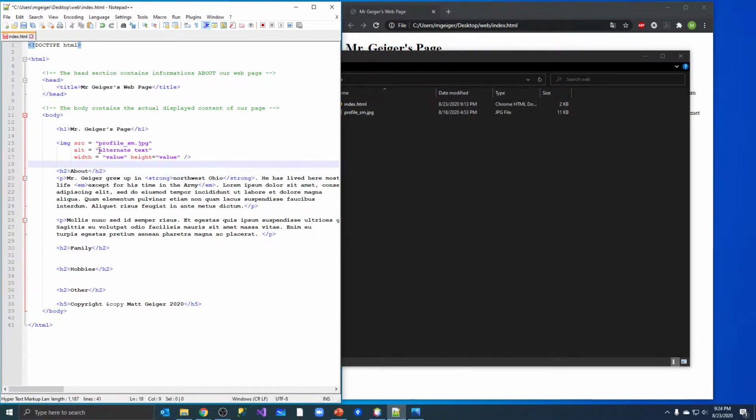Then there's this thing that says alternate text. Well, what is that? That is text that describes your picture. Where does that get used? Well, if something happens and this picture doesn't load correctly, you're going to see a box there that's blank, but it will use that alternate text on the box to tell people what it's supposed to be.